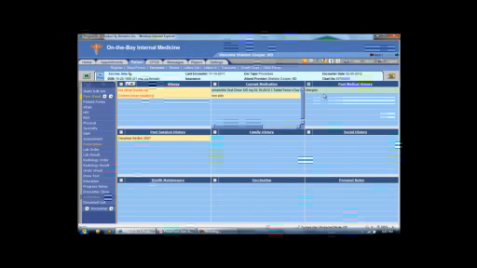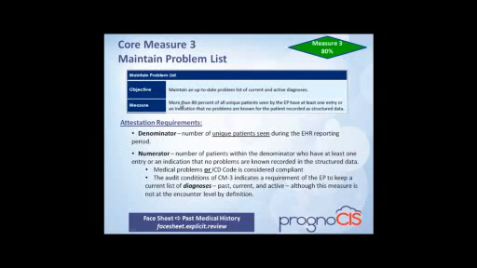Because the definition, you'll recall, was simply that the doctor maintains a list of problems. I'm going to go back to that definition real quick, though. Look at the last part of the objective. CMS actually inserts the verbiage that you must maintain not only a problem list, but a list of current and active diagnoses.